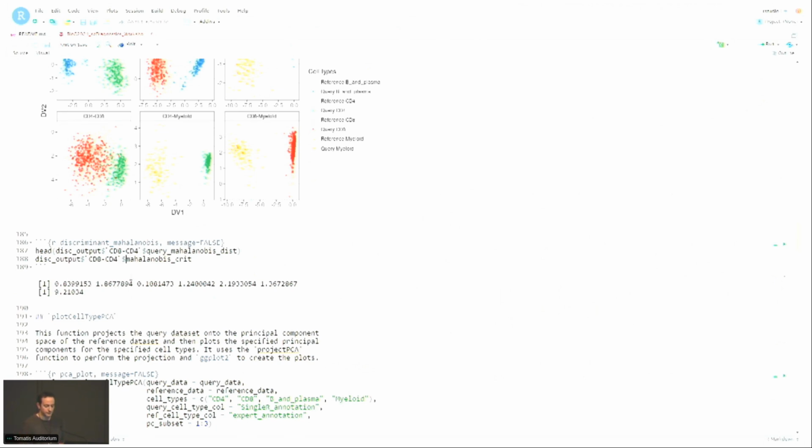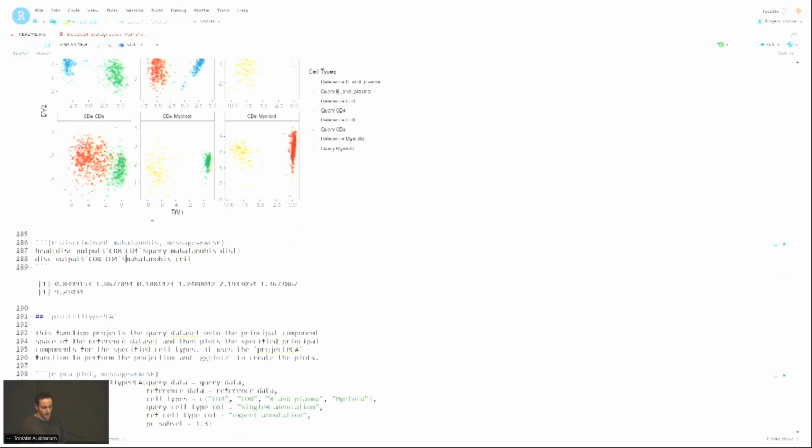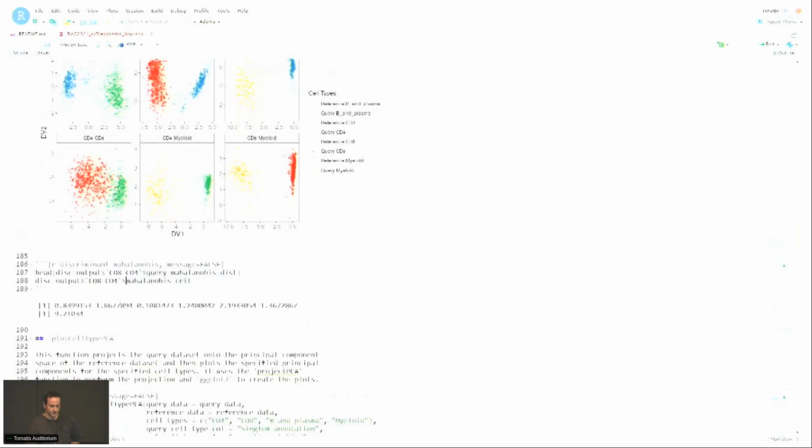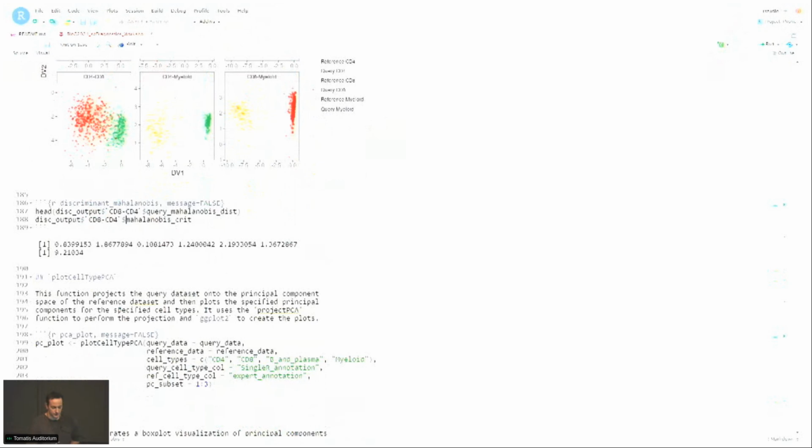So I'm only printing the first 5 values, but I ran it with the expert annotation. If you run it with the single R annotation, you'll see a bunch of values that go above 20. So, yeah. Okay, that's just the first one.